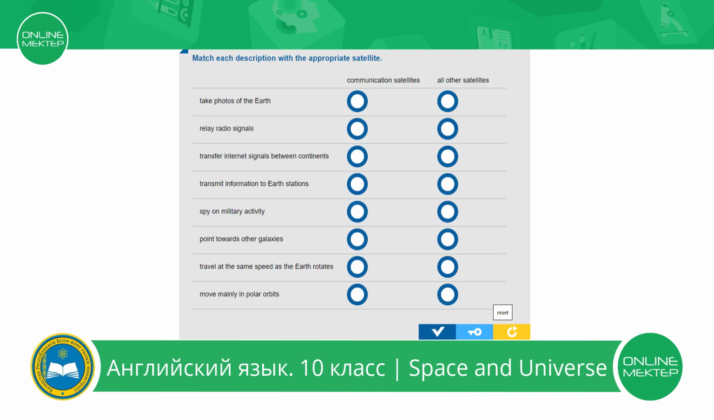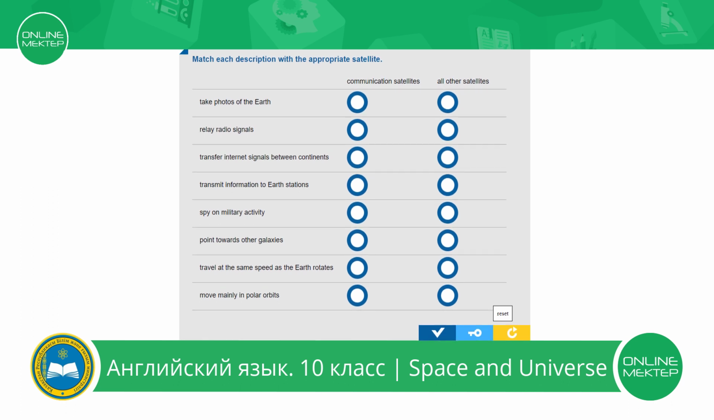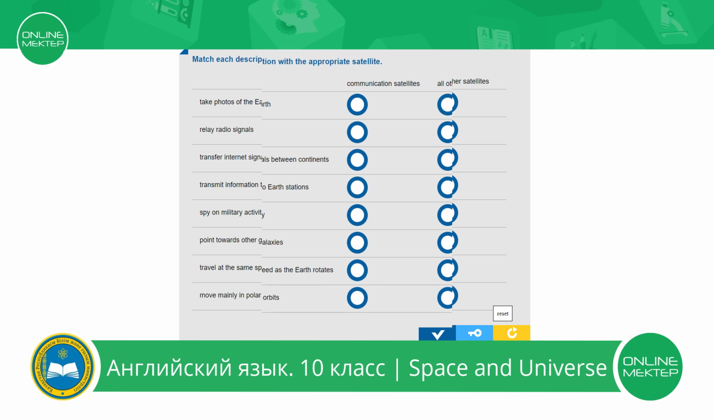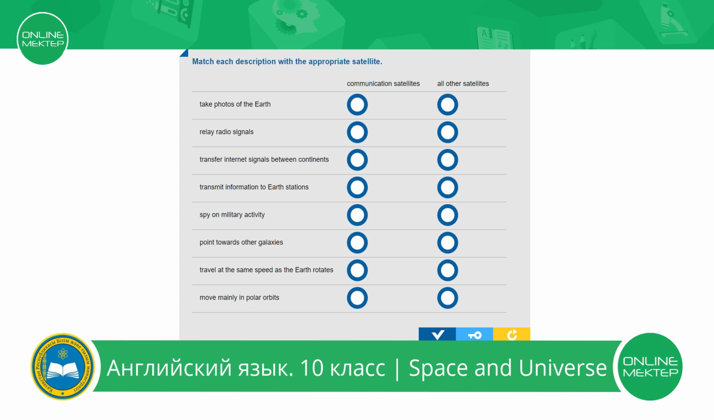Good job! Next exercise. In this exercise, you need to match each description with the appropriate satellite. You now have some time to complete the task. Then we will check together. Now let's check. Number 1. Take photos of the Earth. Is this a description of communication satellites or other satellites? Other satellites, well done. Next one. Relay radio signals. Does this description refer to communication satellites or other satellites? This is a description of communication satellites, exactly.